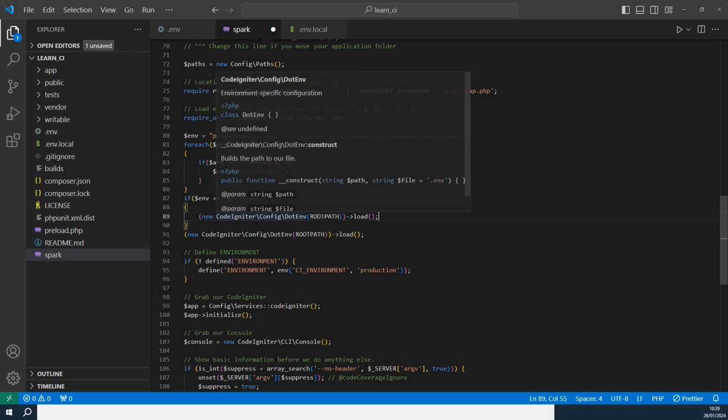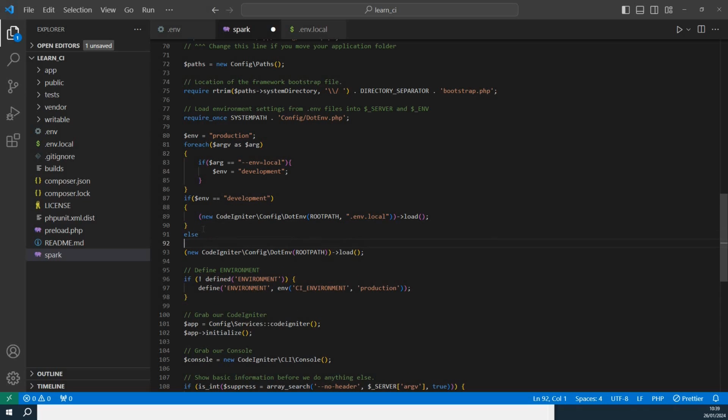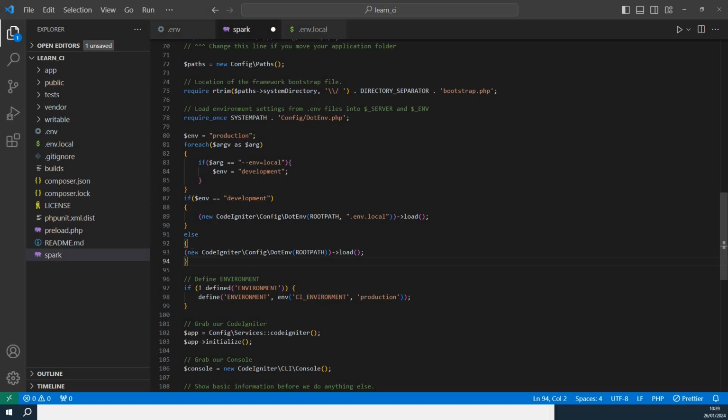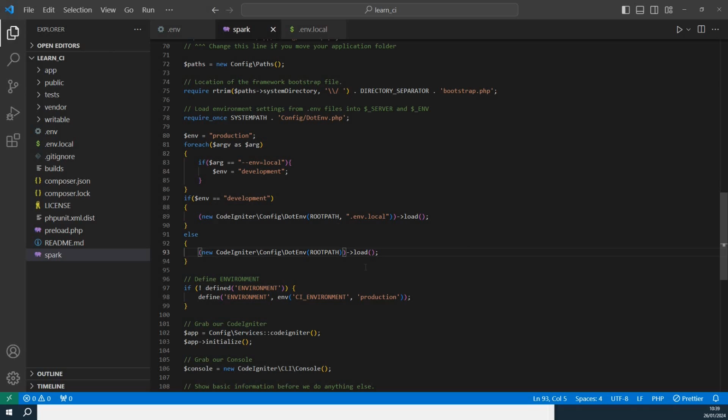Like I mentioned, the DotEnv takes 2 parameters. One is of course the path, and then it takes the file name as well. So here I can specify which env file. I can specify .env.local, or else it loads the normal one, which will take .env. So that's all you need to change in Spark. I hope you understand this part.